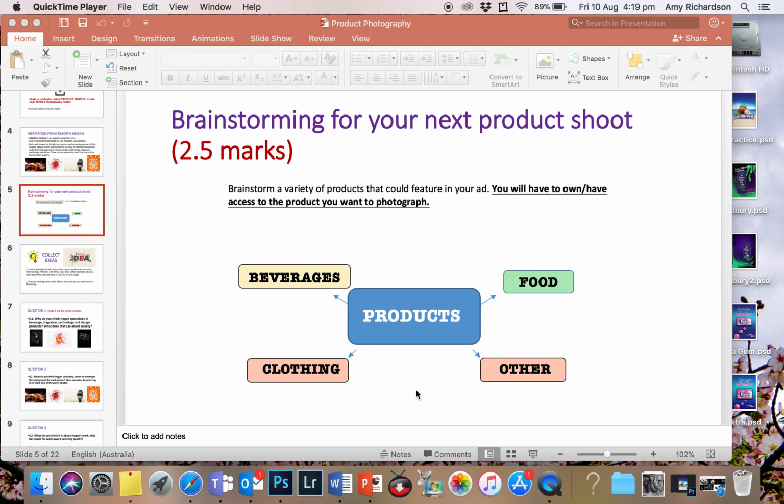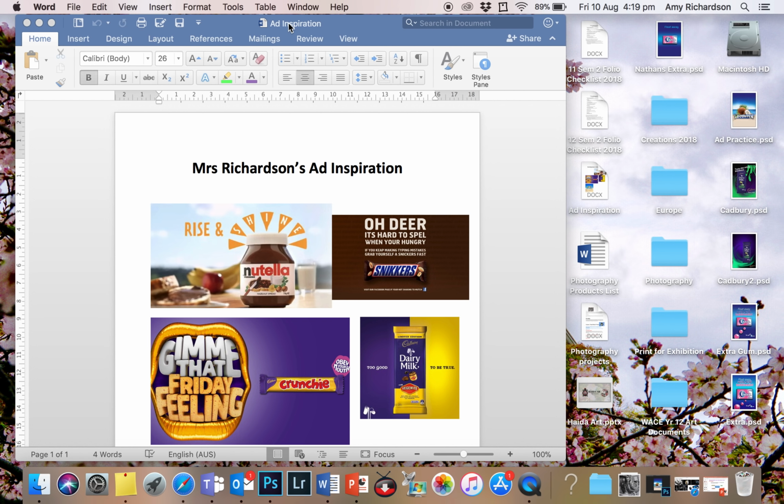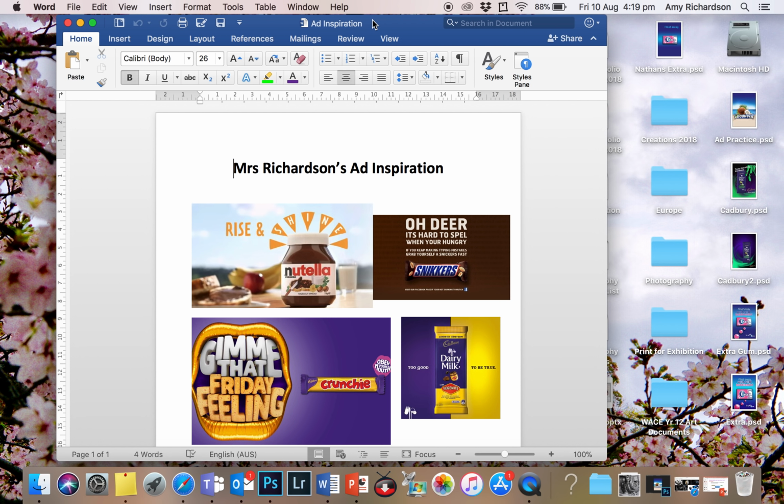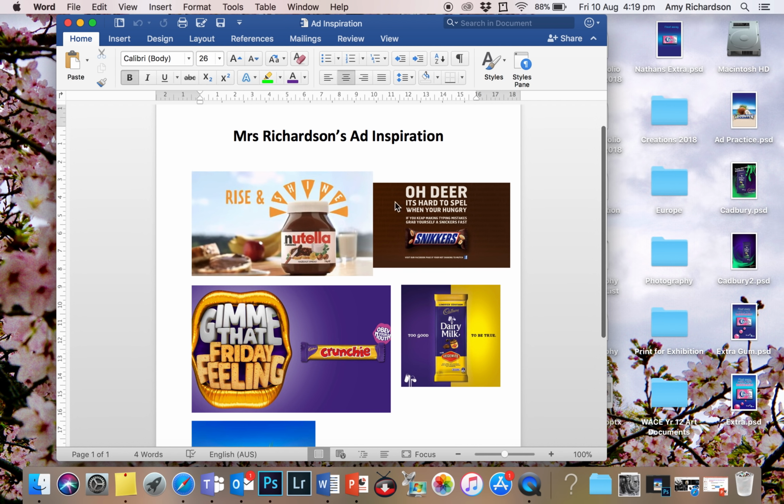The next step after doing your brainstorm is now to collect inspiration. For this, I want you to open up a new Word document or Pages document, and you're going to start to collect images from the internet. On the screen is my example. So add your name up the top and add a title for ad inspiration. What I've started to do is collect ads that interest me.